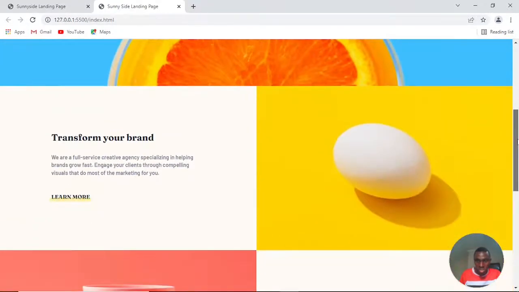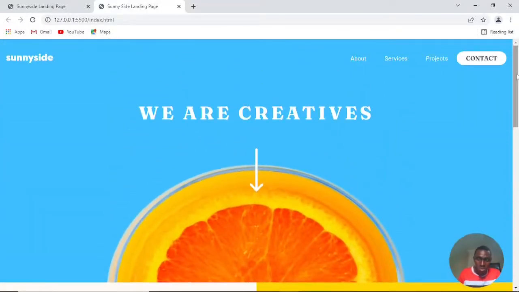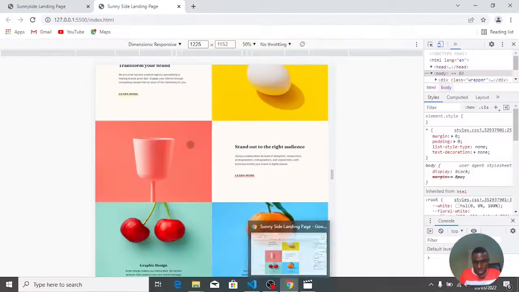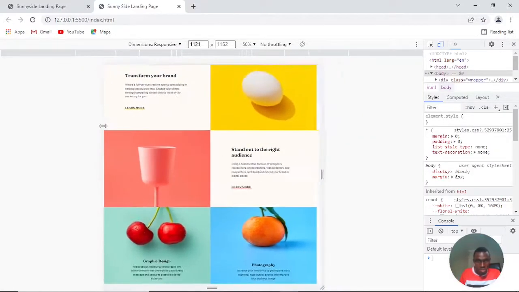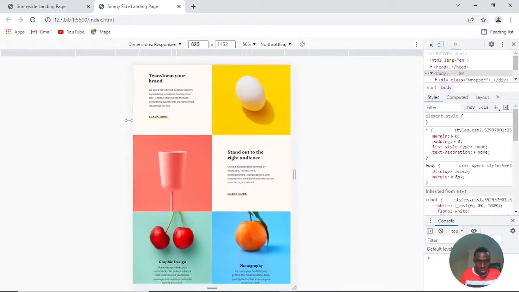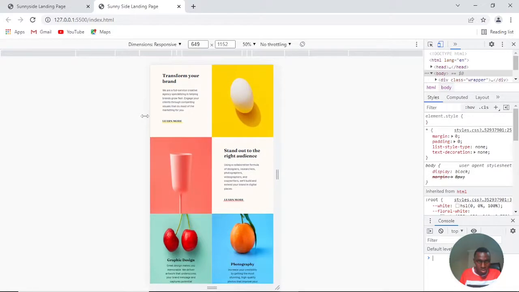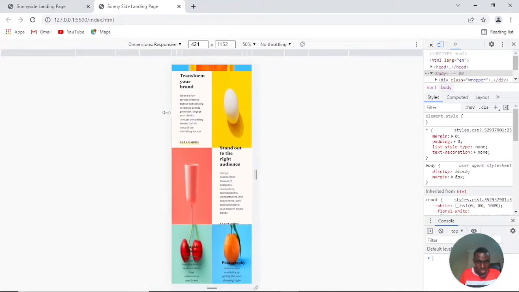Let me also check the responsiveness, because it has to be fully responsive, isn't it? So I'm going to put it on responsive mode right now and make sure that at smaller viewports I have a single column for all these guys. Okay, so I'm on responsive mode right now, and if I resize my screen, it looks good. But if I keep on resizing, at some point it begins to look a little bit messy.